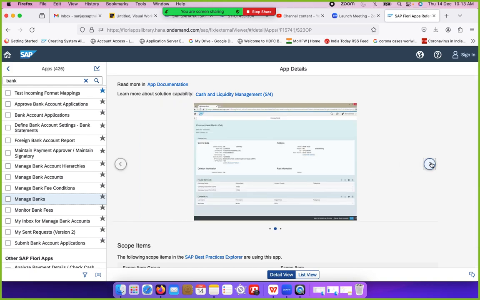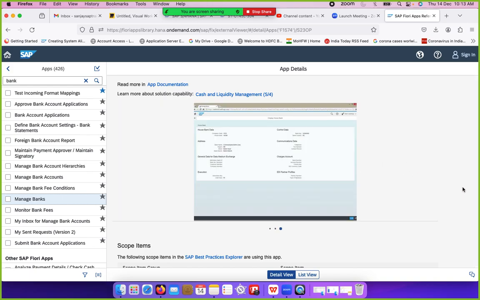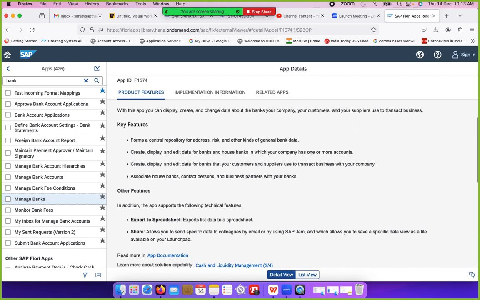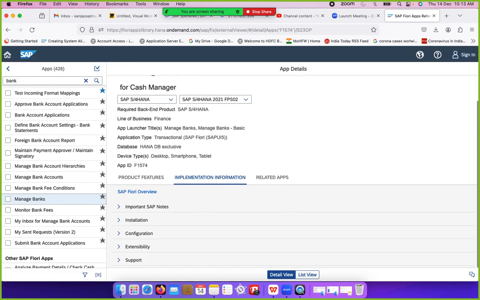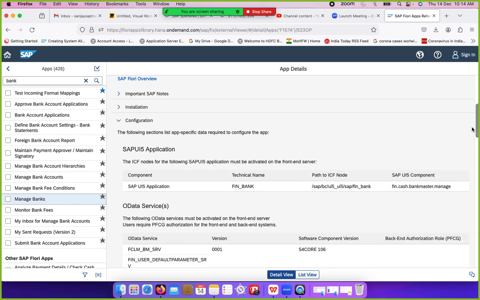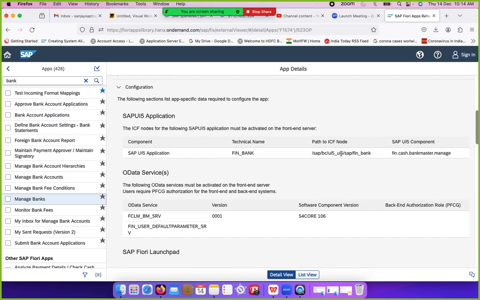Here you can see the look of this particular application and the complete documentation, and then the implementation information. In implementation information we have the complete details on installation and configuration. In configuration it shows which UI5 services you have to activate. The following OData service must be activated on the front end server, and the user requires PFCG authorization for the front end and back end system.